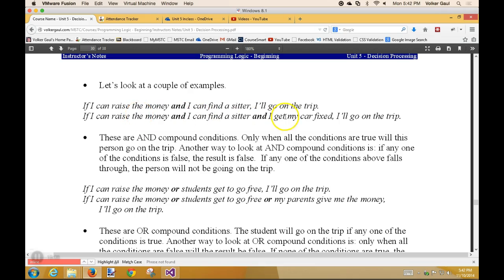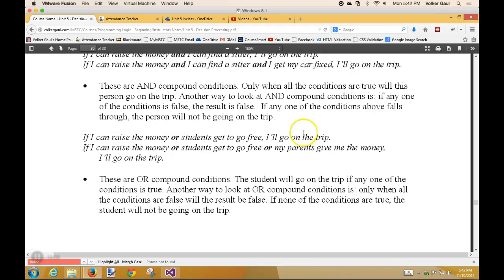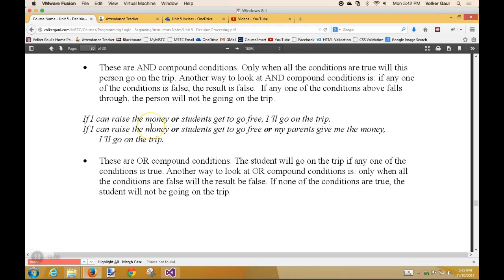So if this is false, it never even checks to see if you got a sitter or if your car's fixed, just like your mom wouldn't ask. They just say, nope, you don't have the money, don't bother. Same thing down here. If I raise the money, do I need to care? Does it matter if the students go free or if my parents give me money? No, because the answer is the same. I might be more ecstatic, but we're not measuring ecstasy here. So no, you're going. That's all that matters.